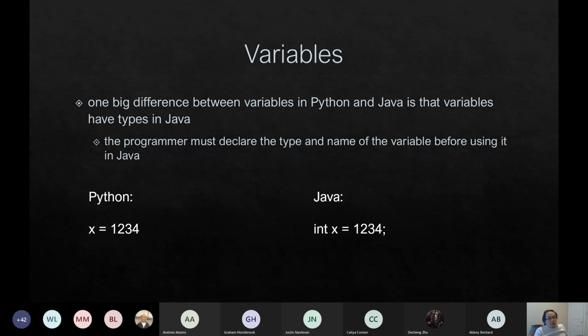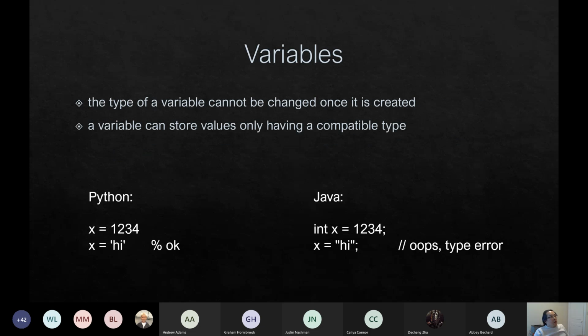Once you declare a variable, well, I'll leave that for now. Okay. In Java, the type of the variable cannot be changed once it's created. And a variable can store values only having a compatible type. So you know in Python, you can write something like x equals 1234, and then on the next line, x equals the string hi, and everything's fine. And that's because in Python, variables don't have types. There's no type associated with a variable.